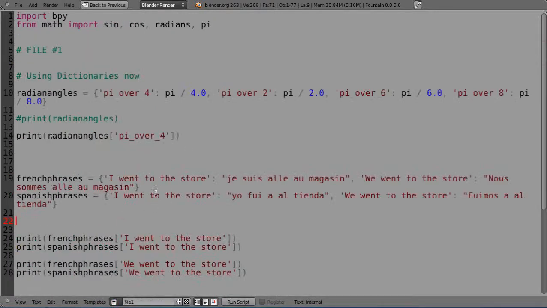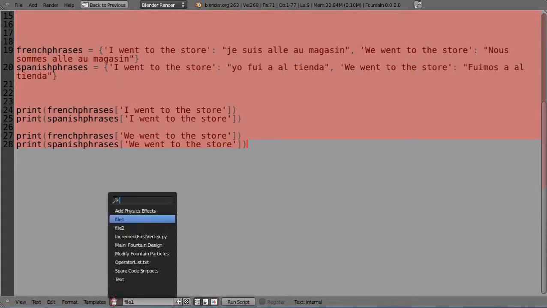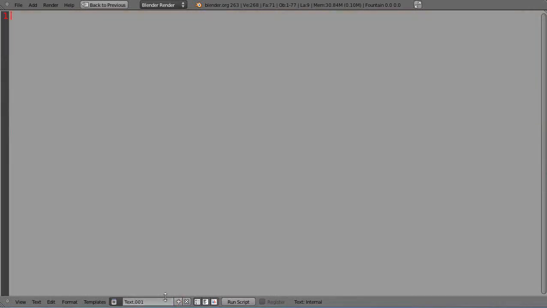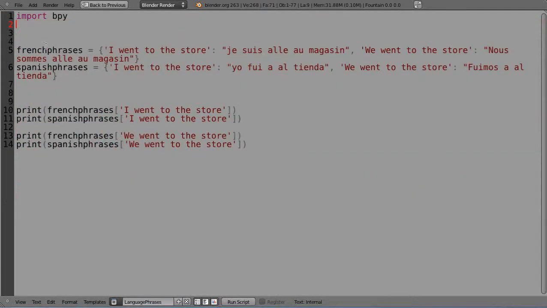Let's take this file one, and we'll just copy this stuff right here like this, right? And I'll get a new module, and I'll call it French phrases. No. We'll just call it language phrases, because since we have both in here, I'm going to paste this into here. But of course, we don't need the math right here. We need these, so we have these in here, called language phrases.